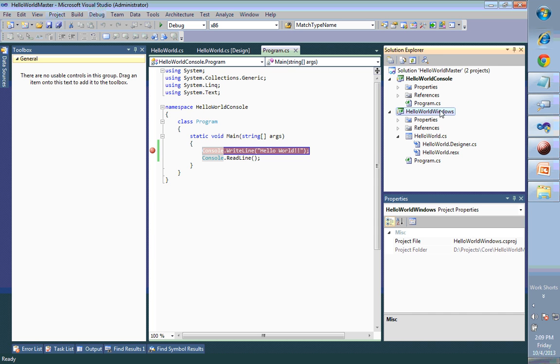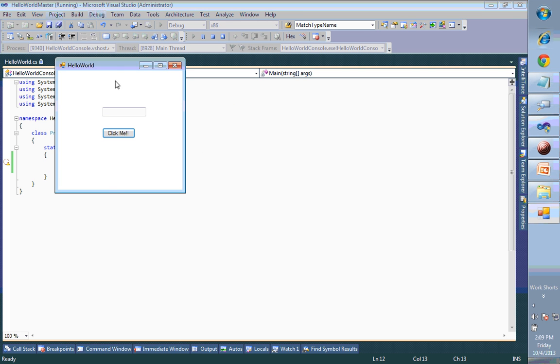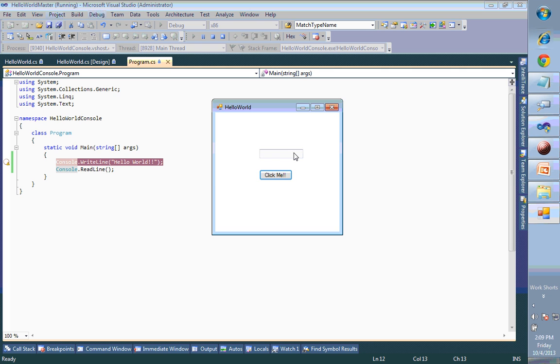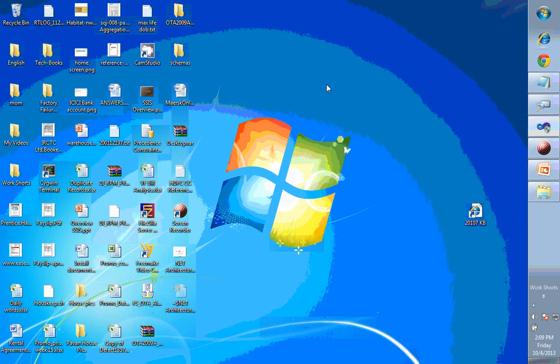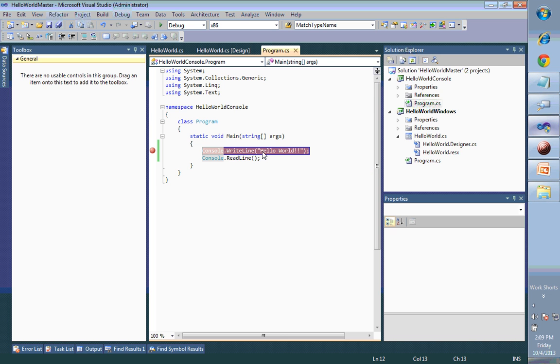You can right click on this and you will have an option saying set as startup object, and the bold switches from here to here. Now you can see Hello World Windows is in bold, and when you execute this, your Windows application runs, not your console application. Okay, I'll type Hello World here and click. I can see a message box has popped up and it says Hello World. This is a simple GUI based application that we have created.